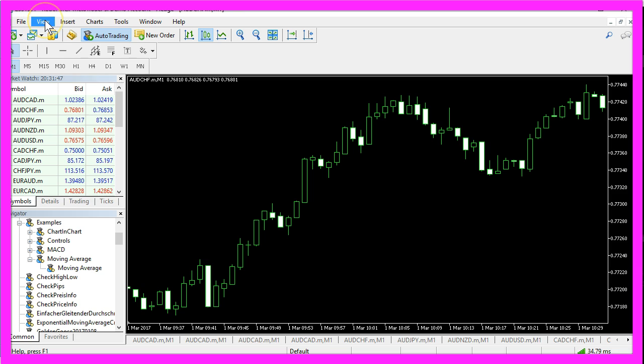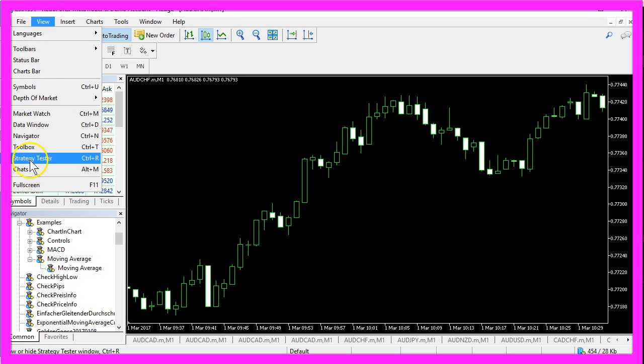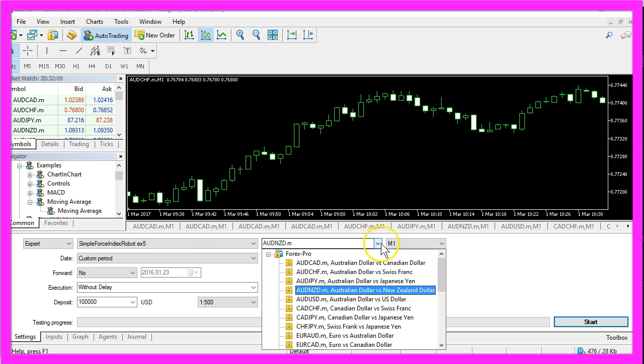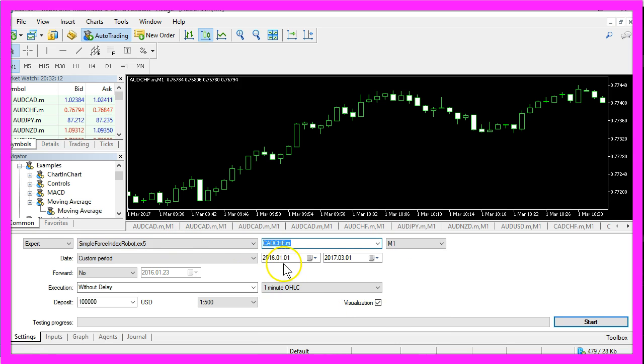Now in MetaTrader you want to click on View, Strategy Tester, or press Ctrl and R. And in the Strategy Tester you want to select the Simple Force Index Robot.ex5 file. Let's pick a currency pair here, enable the visualization mode and click on Start.